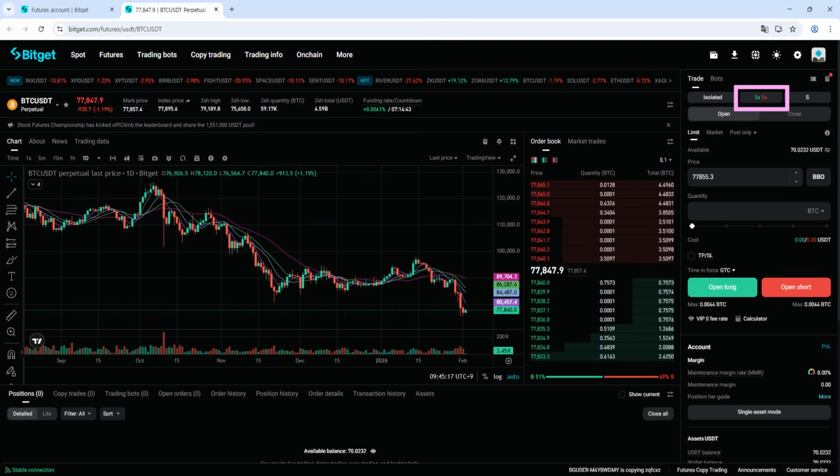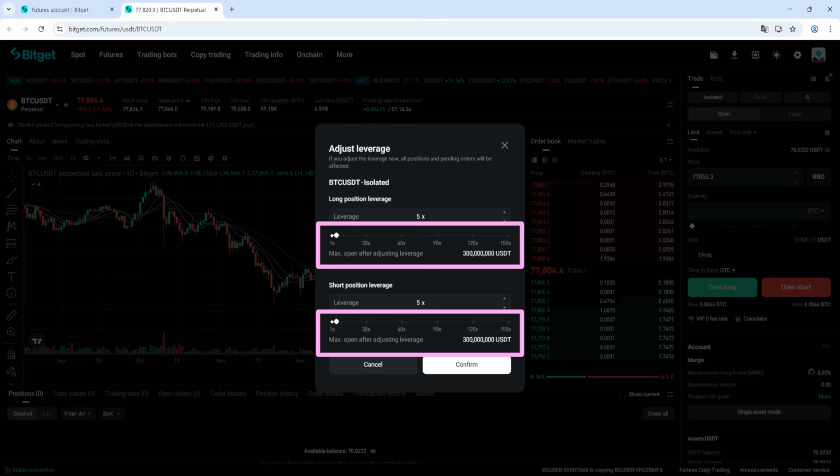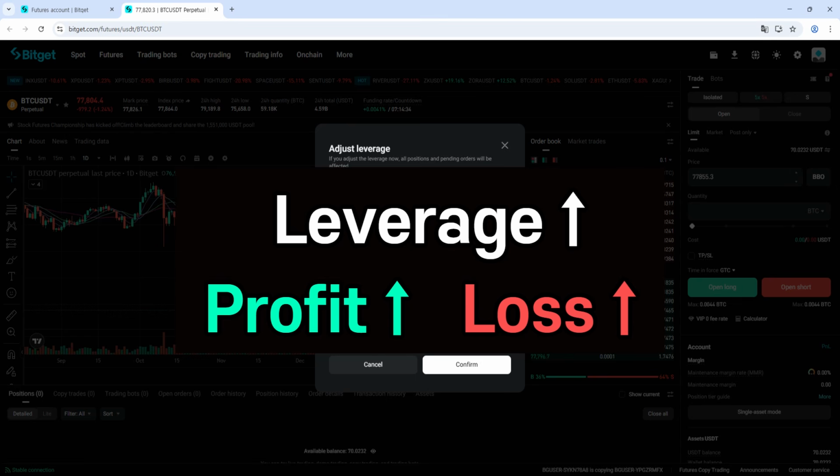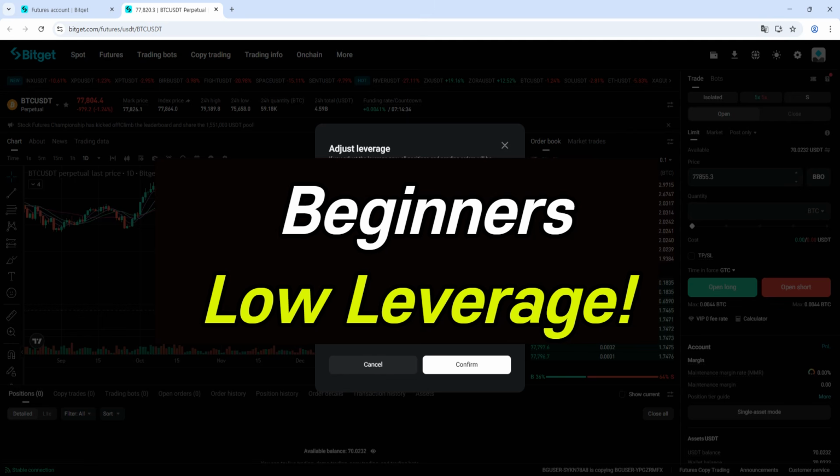By clicking the adjacent button, you can modify the leverage level. Leverage can be adjusted up to 150x. Higher leverage can increase potential gains, but it also greatly raises the risk of losses. For beginners, trading with lower leverage is recommended.